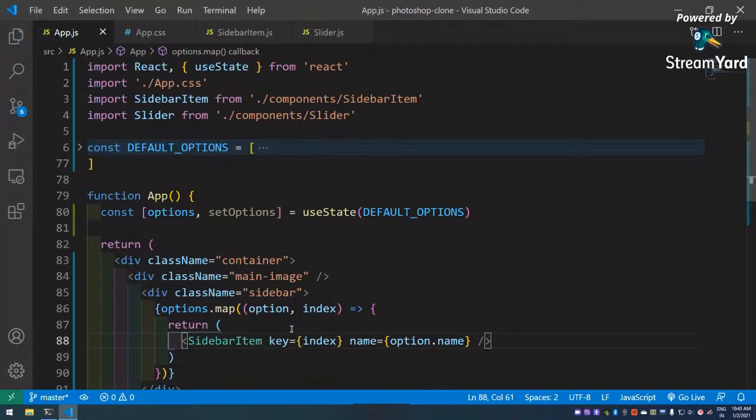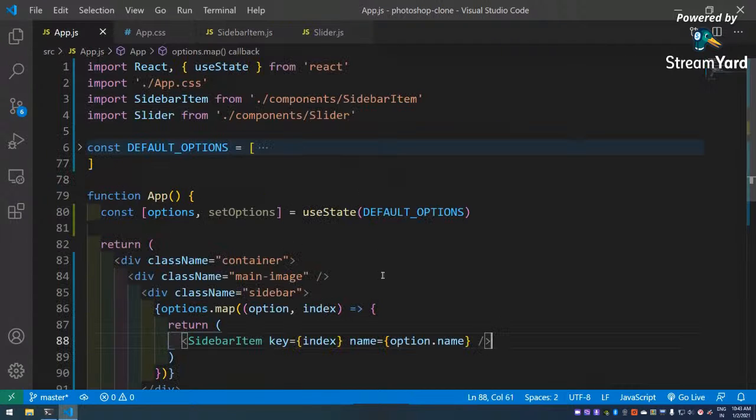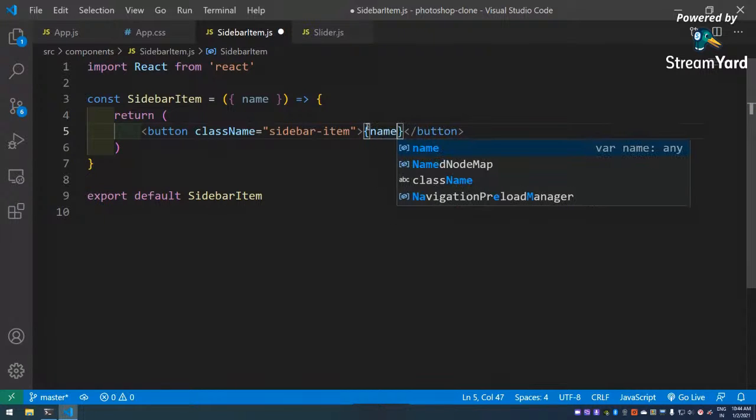Let me save it. Okay, so now we have to go back to our sidebar item, and in the sidebar item we are now getting a prop known as name. So we will destructure it here, name. And then instead of this sidebar item, we will just put the name.